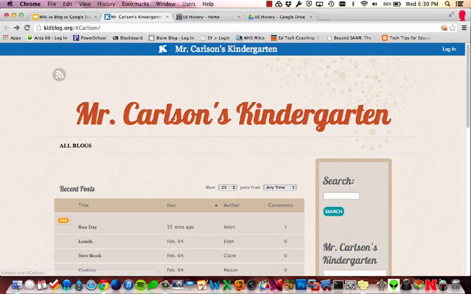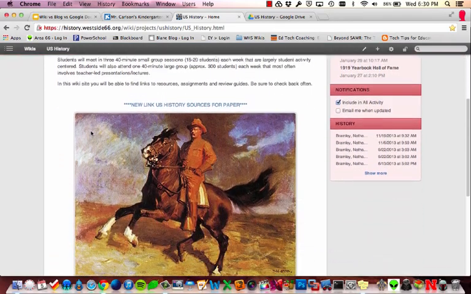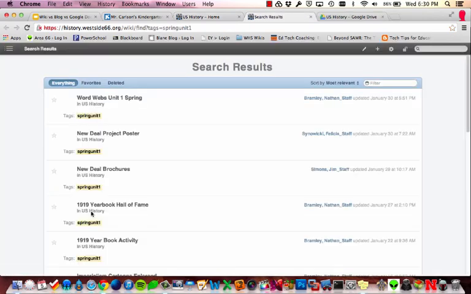A good example of a wiki here is one that the U.S. History team at Westside High created, and they actually use this wiki as their course management page. All of the different teachers got together and they all have the ability to add information. Documents and pages are linked through the use of tags. So if I click here, this Reform and Great Depression link, it'll give me a list of all of the documents they've created with the different tag, Spring Unit 1. I can see that there's multiple people editing the documents.